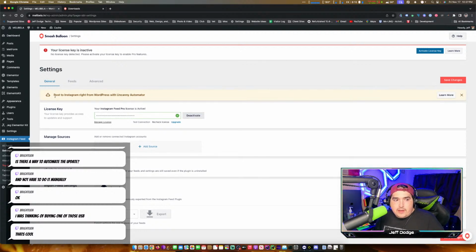And now the other cool thing is there's this other plugin called Uncanny Automator. You can have it automatically post to your Instagram when you post something on your website.